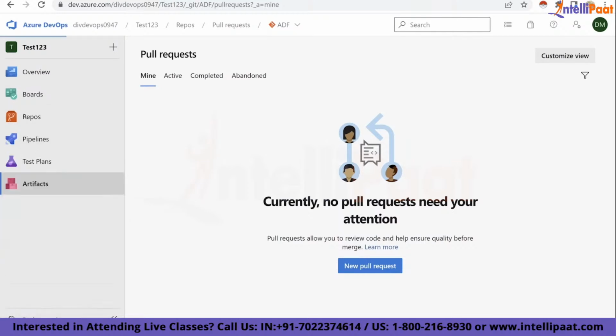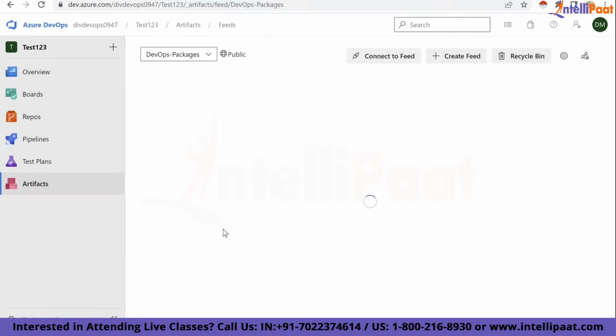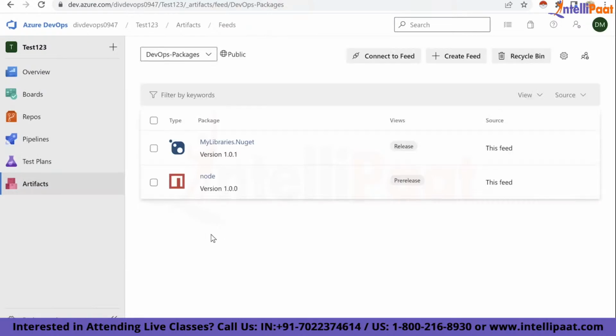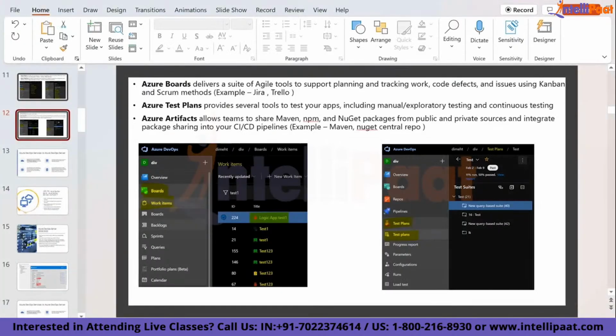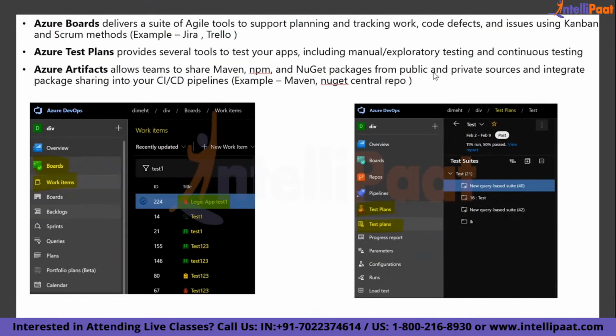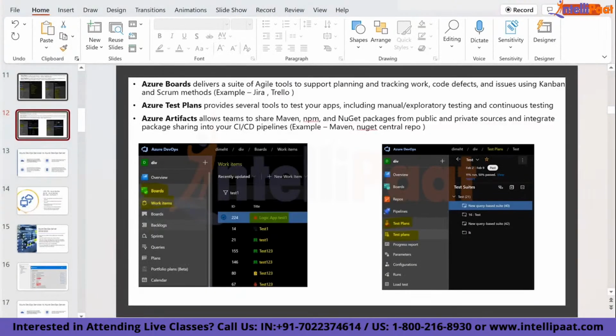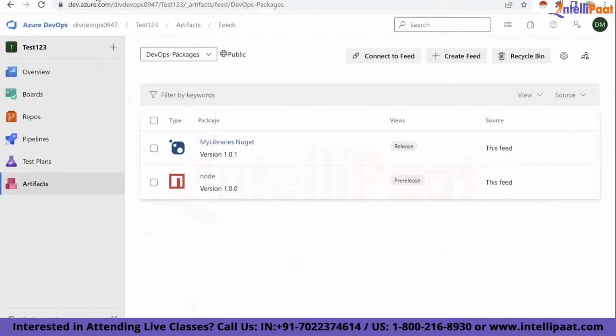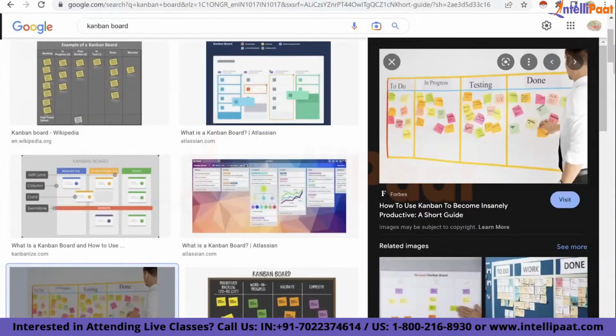I mean, the artifact which I haven't discussed, push some artifacts in this. So let us understand what artifacts is first. So let me take you here. Azure Artifacts allows teams to share Maven, npm, NuGet packages from public and private sources and integrate package sharing into your CI/CD pipelines. So basically packages.